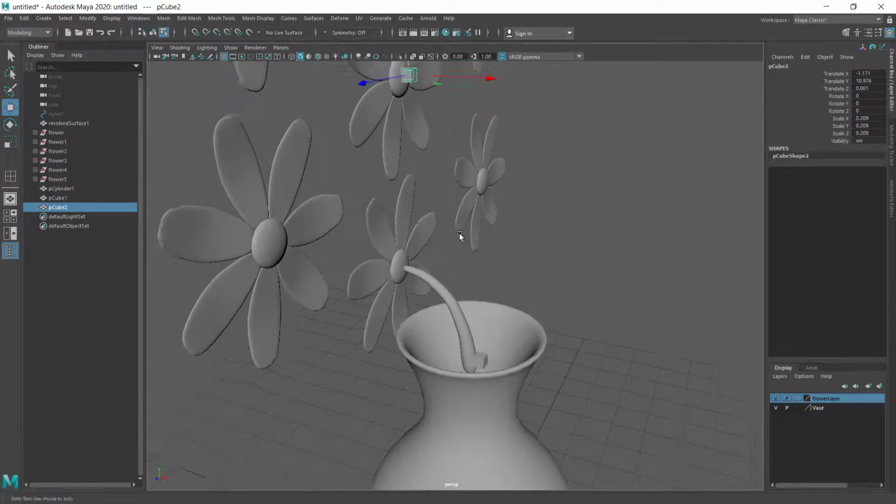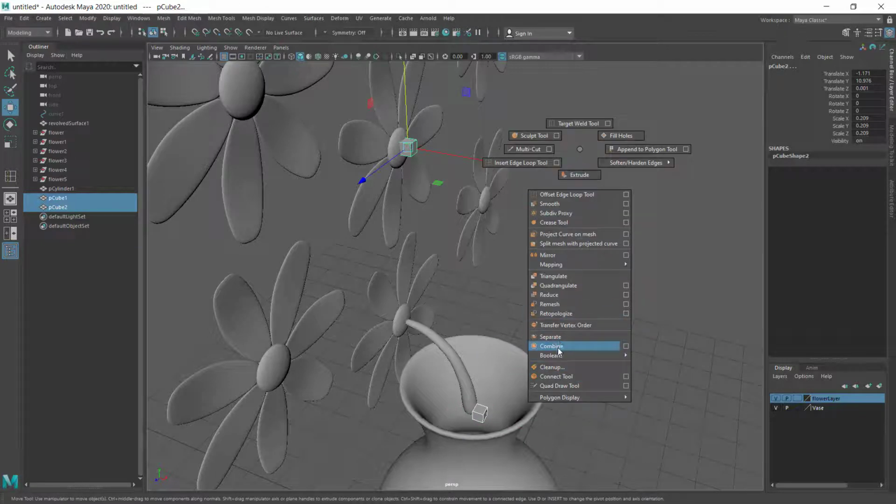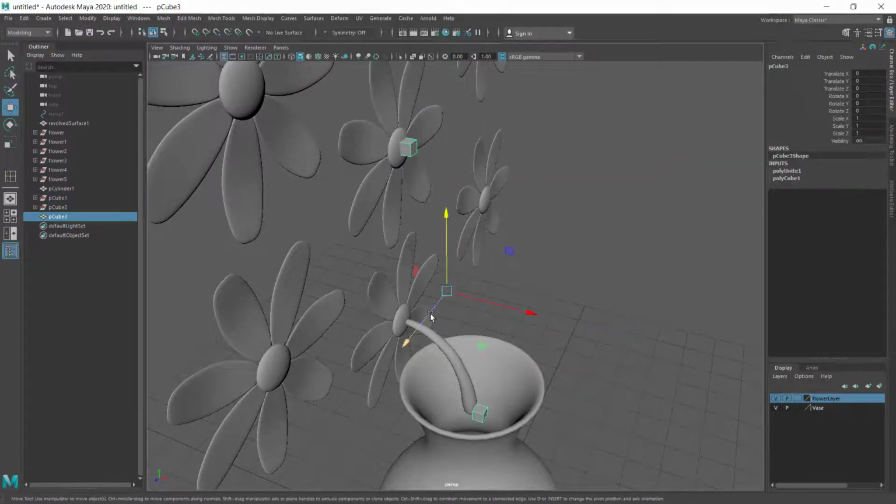Okay, so we have 2 objects here. 1 object up here, 1 object down here. Let me just press the Shift key and select both of them. Then right click or shift right click and combine them first. So now it becomes 1 object, 2 objects as 1 object.